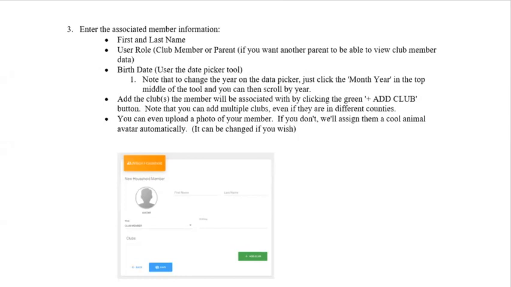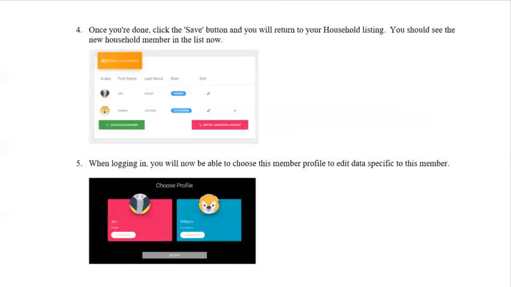Or you can click on the little button underneath where it says avatar, and there's about 15 avatars that pop up that you can select from to utilize in the place of a picture if you want to. Once you're done, you hit the save button, and then that will take you back to your list of members that are in your household. And you'll see your new household member that has been added. And then their avatar will also come up, and you can see that from the bottom of my slide.